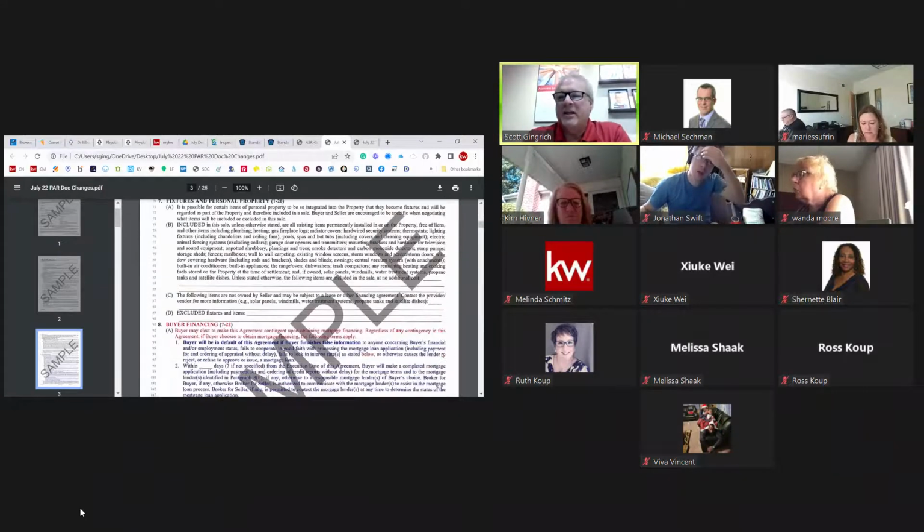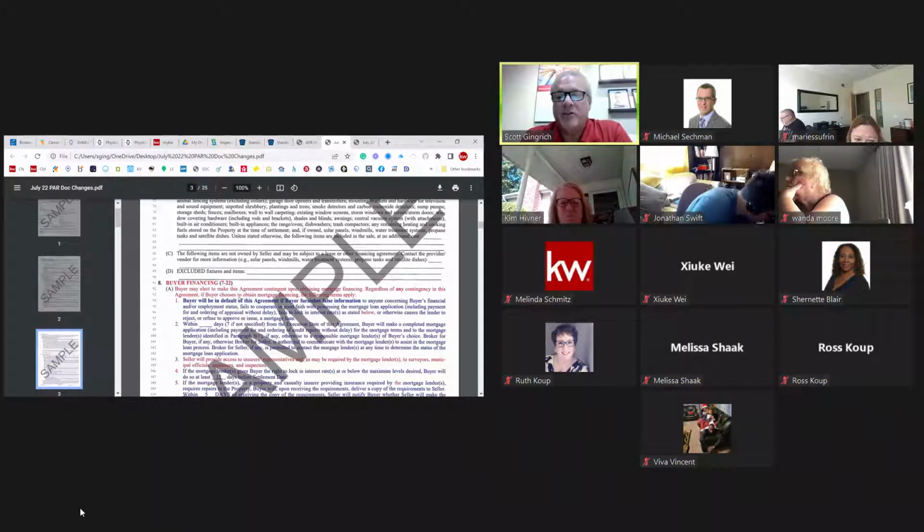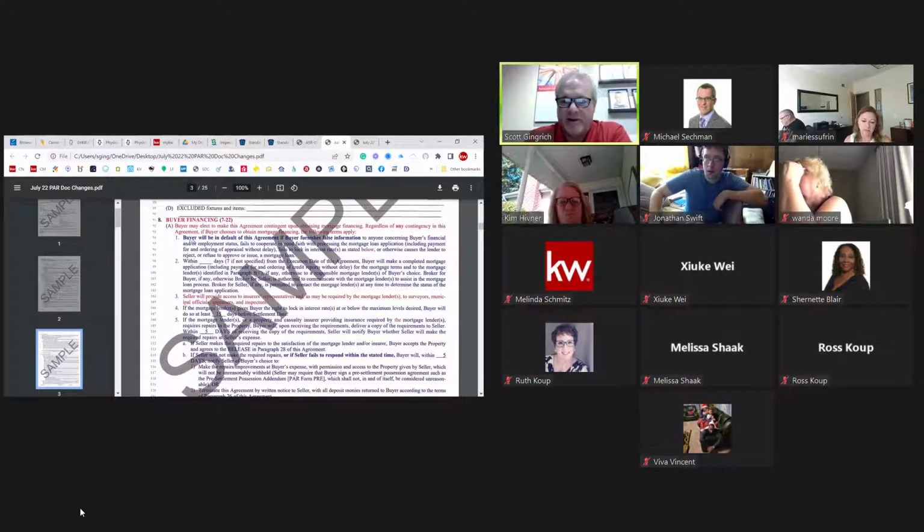And in this market, with the issues that we have with people, as competitive as it is, I think they really tried to clean this part of it up. The first thing is, buyer may elect to make this agreement contingent upon mortgage financing, regardless of any contingencies in this agreement. If the buyer chooses to obtain mortgage financing, the following terms apply. The reason they put that in there was if somebody was waiving the mortgage contingency, but they were getting a mortgage, then the mortgage contingency would apply to them, whether it was checked or not. And not the contingency part of it, but all the different time frames and everything else.